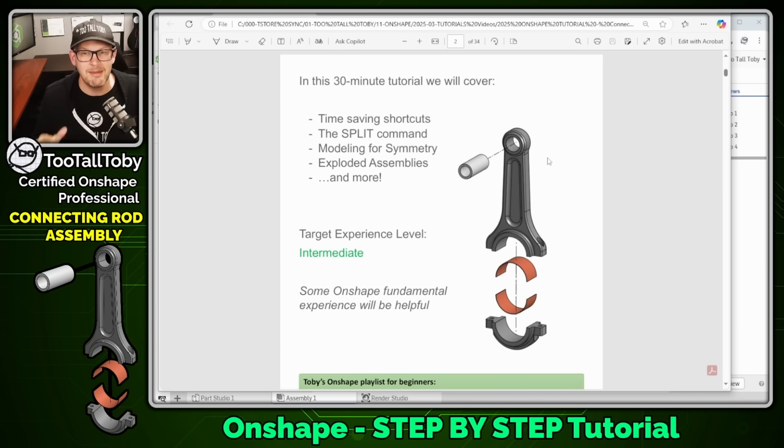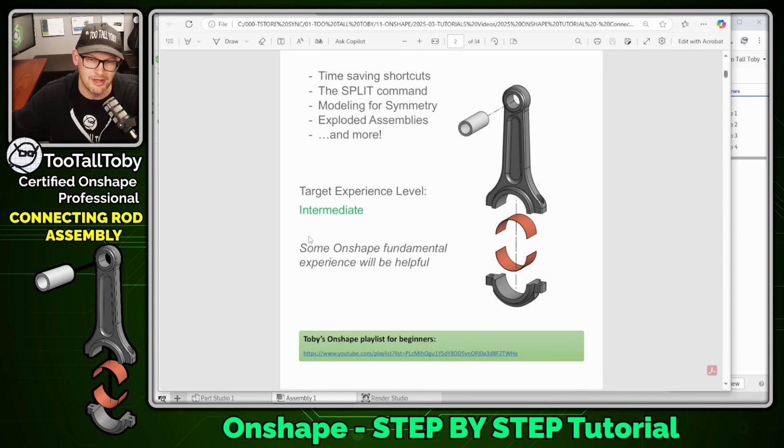But in this 30-minute tutorial, we are going to try to cover time-saving shortcuts, the use of the split command, modeling parts for symmetry, exploded assemblies, and lots more. The target level of experience for this tutorial is an intermediate Onshape user, maybe beginner to intermediate, but some fundamental Onshape experience will be very helpful.